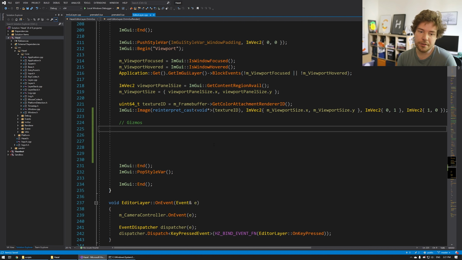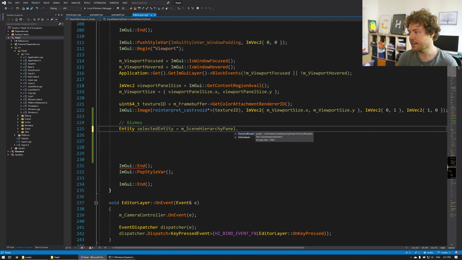So the important thing for us now is to select an entity, right? Like we want to know what is the currently selected entity, because obviously that entity's transform is what we're trying to control. So how do we get the currently selected entity? And I'll just call this selected entity. Well, that's where our API falls apart, because at the moment, we basically need to ask the scene hierarchy panel, hey, what is your selected entity?